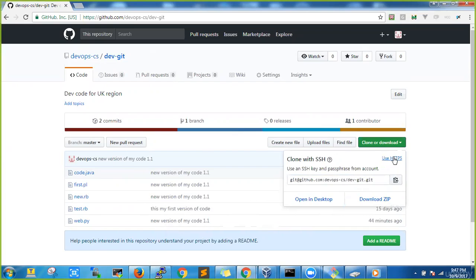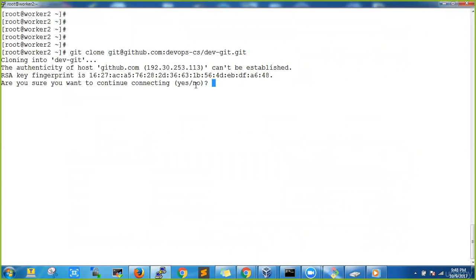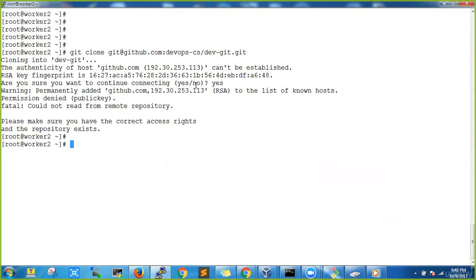So we'll use SSH and we have to copy this link of our repository. Our repository name is dev-git, and it has the same set of code that existing developers have. So we'll come here and run the command git clone, and after that the URL, and we'll hit enter. It'll ask, do you want to continue? We'll say yes, and it gives some error related to our public key.